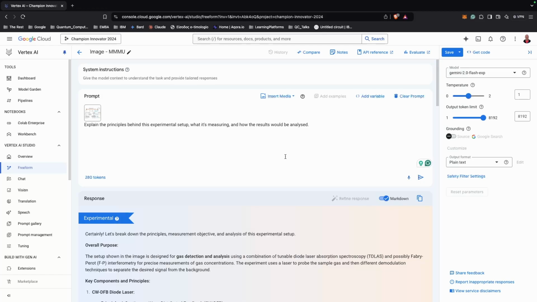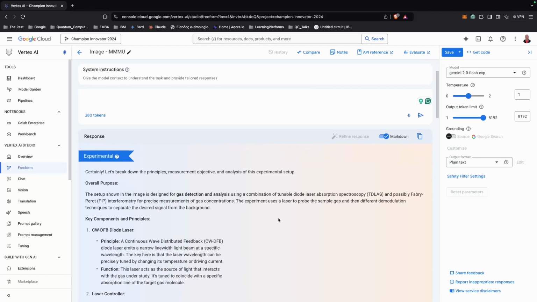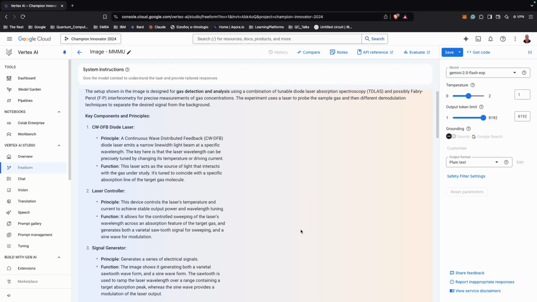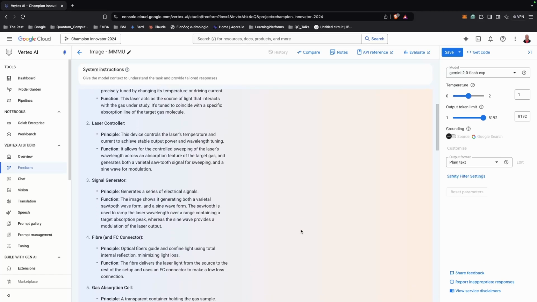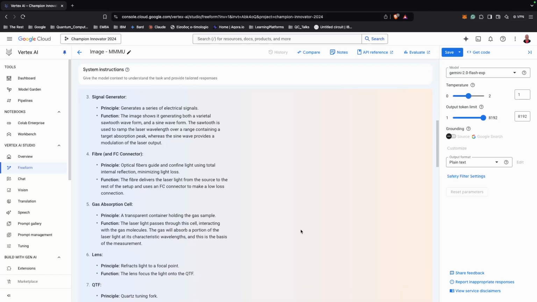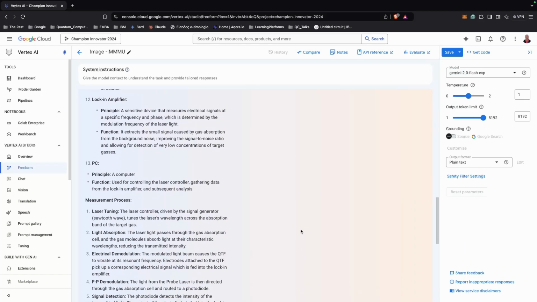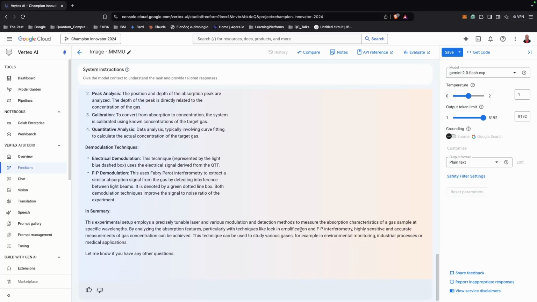13 seconds. Okay. And for gas detection analysis, yes, that's correct. That's the reason they created this thing. Key components, exactly. You can find everything by yourself also if you check it.